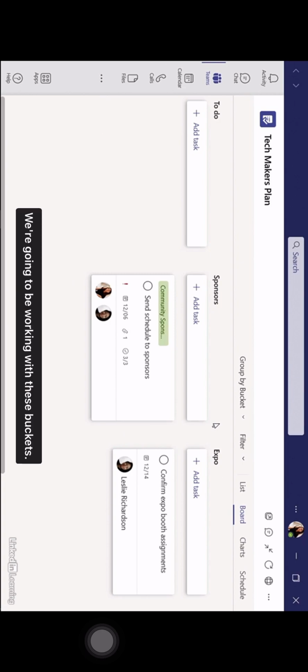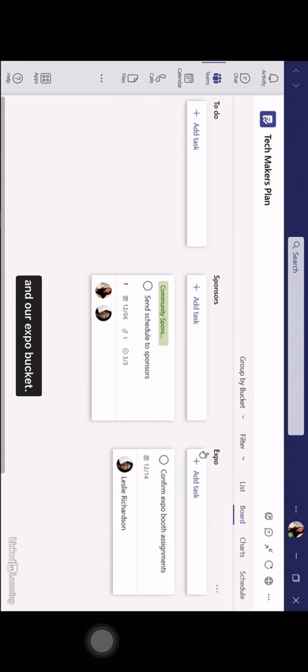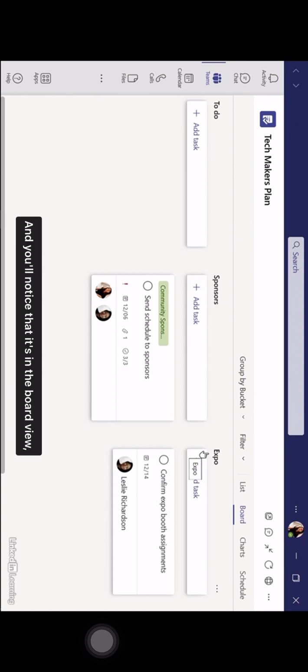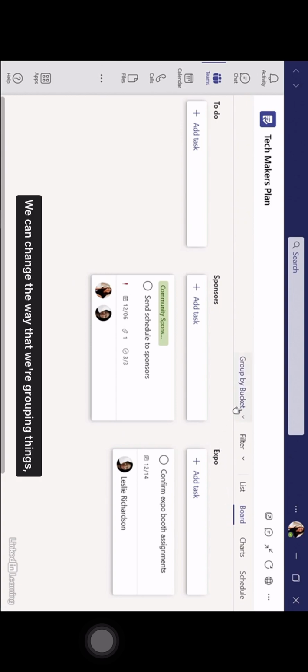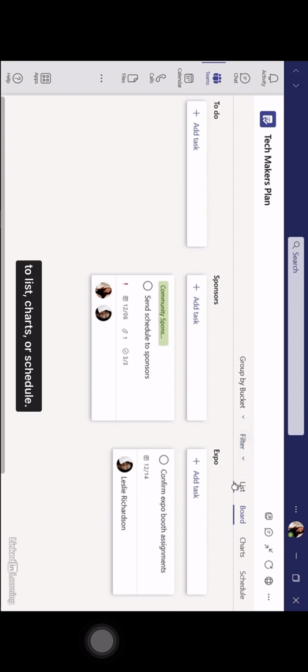And here we are. We're going to be working with these buckets. Now, the default view is to group tasks by buckets. We have our to-do bucket, our sponsors bucket, and our expo bucket. And you'll notice that it's in the board view. But we can change that. We can change the way that we're grouping things. We can filter for something specific, and we can change the overall view from board to list, charts, or schedule.